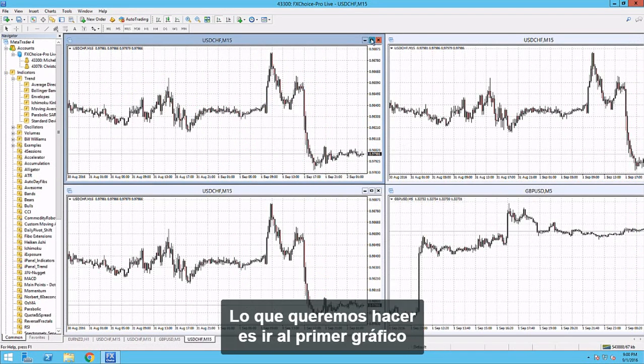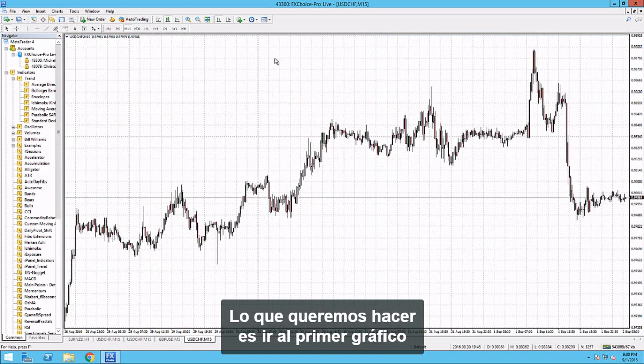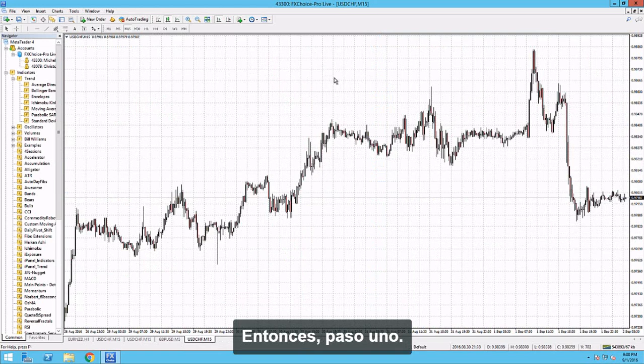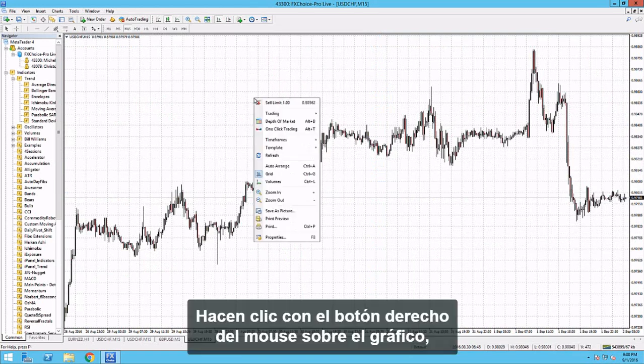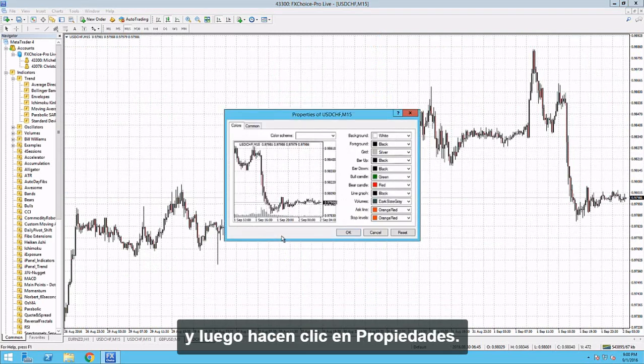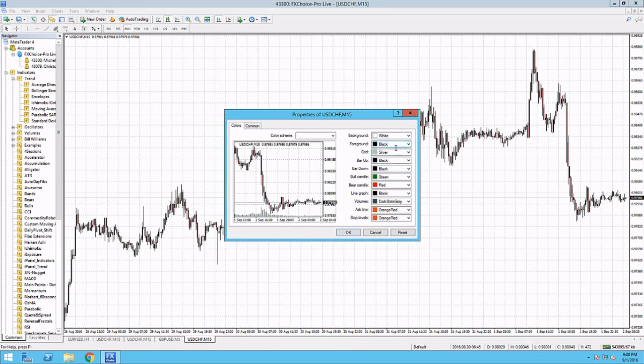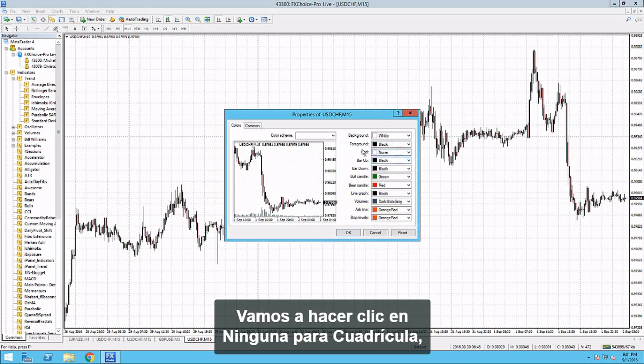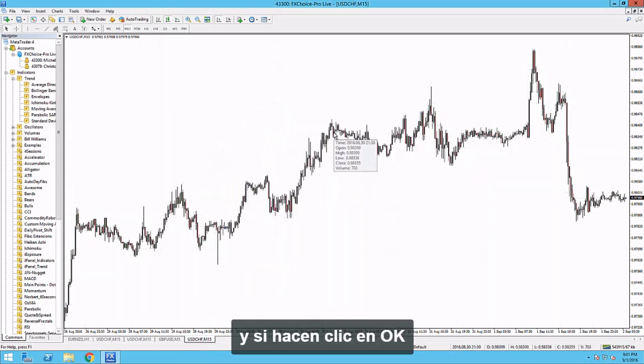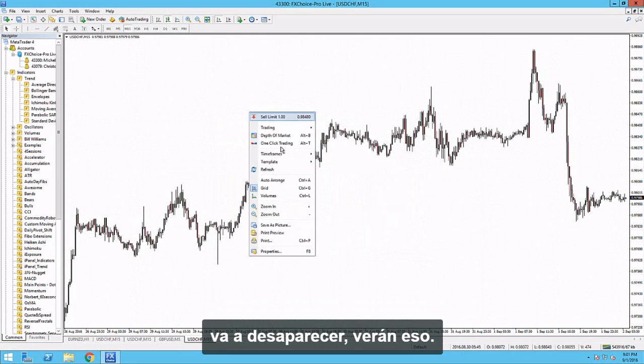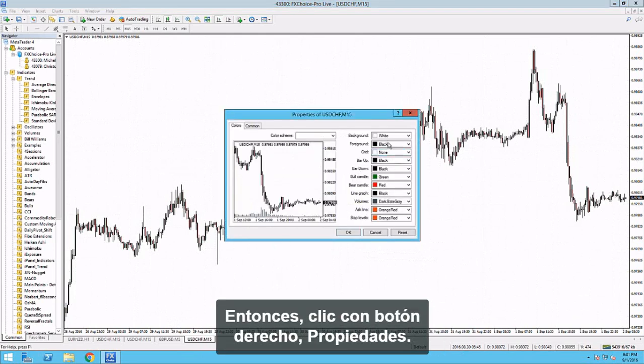Let's go to the first chart and set up everything that you need. Step 1, right click on the chart and click on Properties. Step 2, we're going to click on None for Grid, and if you hit OK, it's going to disappear. You see that? So right click, Properties, background white, foreground black.